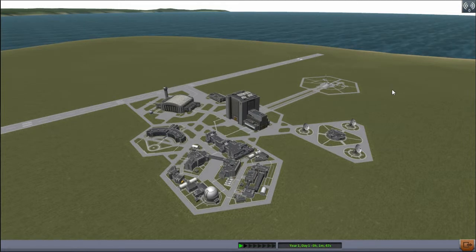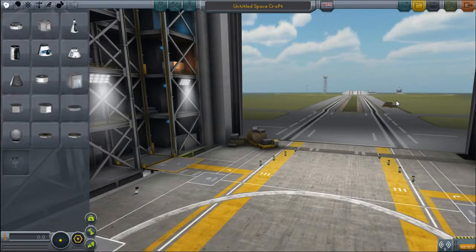So to start with, we're going to have a look at the VAB, because rockets are easier. So, welcome to the VAB. The first thing you'll need to know is that up here at the top left, you have various tabs for various different types of parts.